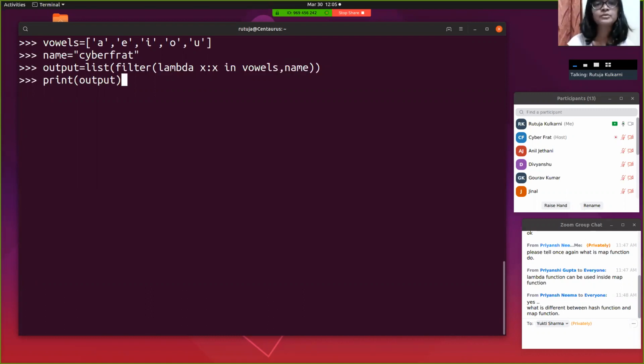Using a dry run, how it would get executed is, it will check that name is a list. I'm sorry, name is a string, so it will enter in through the name. First element, it will check C, whether C is here in this list. It will check one by one. No, it will remove it. Next comes Y. It will check whether Y equals A.